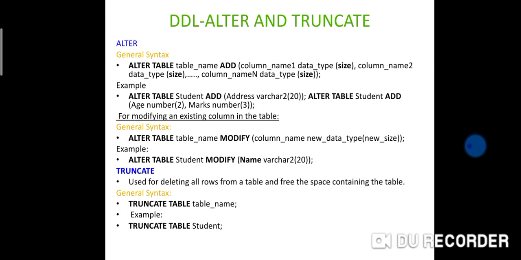Then we go for alter. We have two types of alter. One is add, another one is modify. First add means we add extra field, that is extra column, to the table without using create table. So the syntax of the alter is alter table table name. Then how many fields we add? So the keyword add is used to add the number of fields in a table.